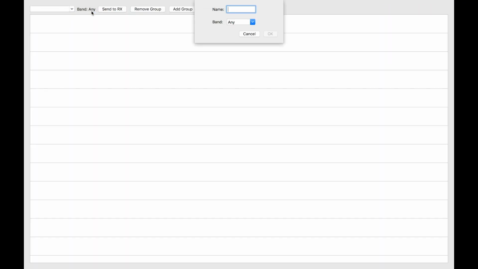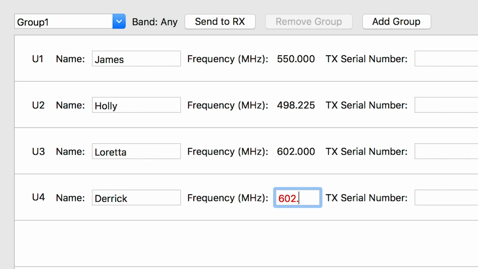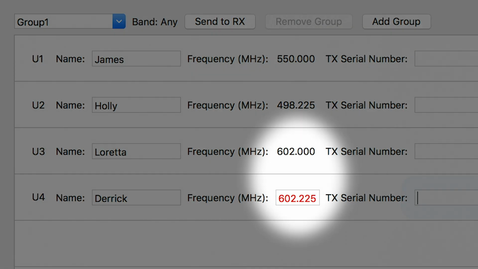Name the user group. Select the frequency band for your transmitter from the drop-down menu. Selecting a specific band can help us stay organized, and Mic to Wave won't let us select anything outside of that band. We can create a user by giving them a name and entering a frequency. Mic to Wave follows the best practice method of channel spacing, separating all users by one subchannel.